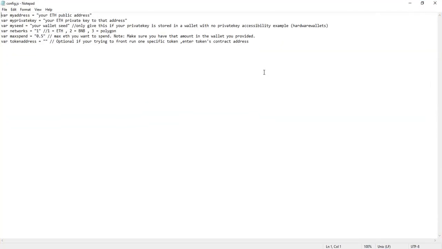Now, if you have a wallet that doesn't give you easy access to your private key, like a hardware wallet, you can put your wallet seed in there, but you want to make sure you still put the public address that you want the program to utilize from your wallet seed, because in a wallet seed you can have multiple public addresses. So make sure you do that. The wallet seed's not needed in there if you put in the private key to that address.